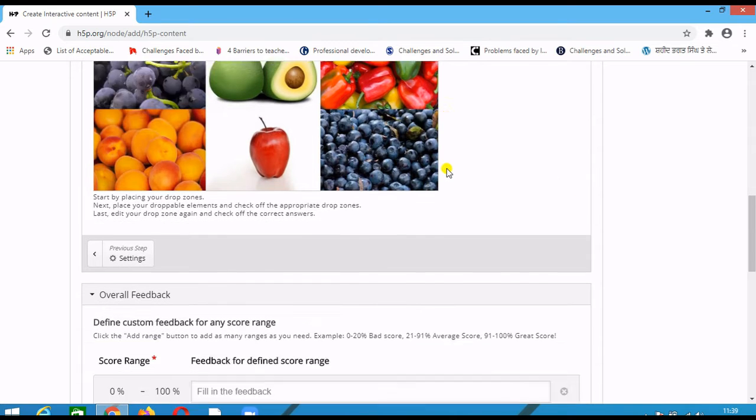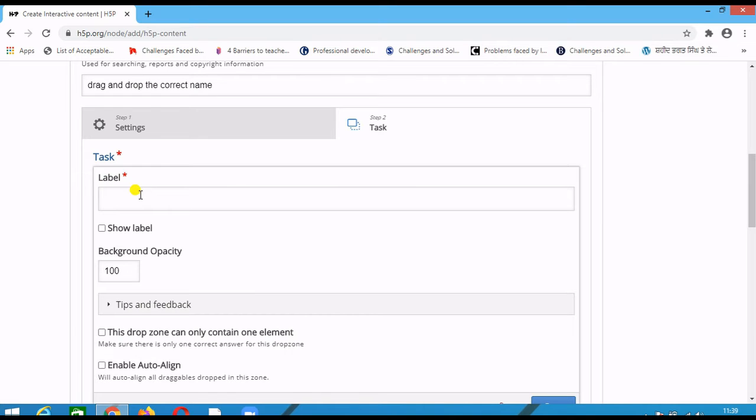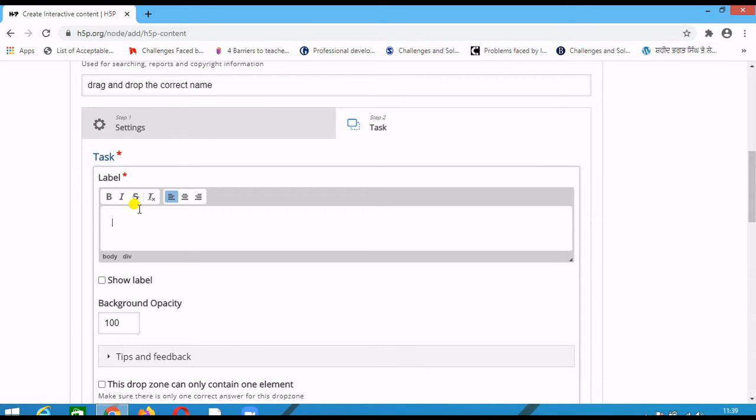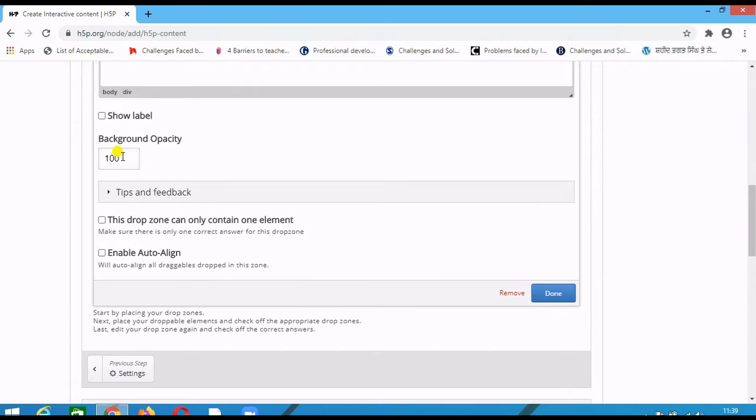From here you need to just concentrate on the steps which we would be doing. First we would be placing the drop zones on our photographs. So this is how. For the first drop zone, we can give the name 1, simplest, or you can write drop zone 1 or 2. I don't want to show the label, I just want the box. As far as its opacity is concerned, I want the background at 50%. Fine. I don't want to enable auto align, or drop zone can only contain one element. Yes, our drop zone is 1, so we don't want to select that.